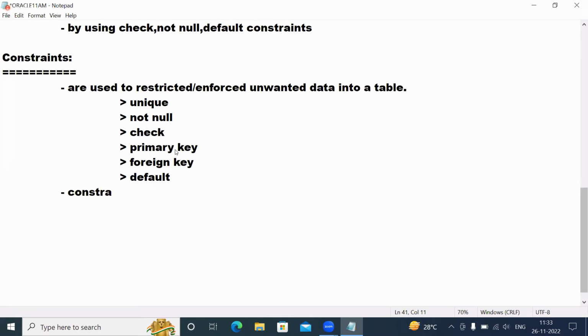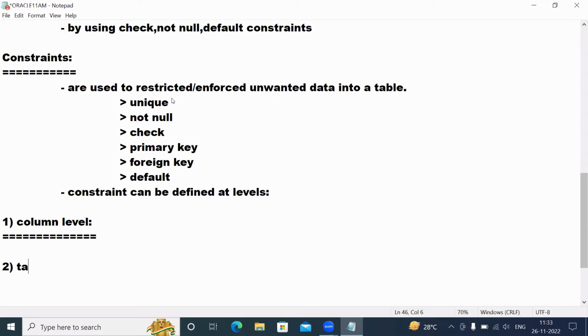Constraints can be defined at two levels. The first level we call column level constraints, and the second one we call table level constraints.